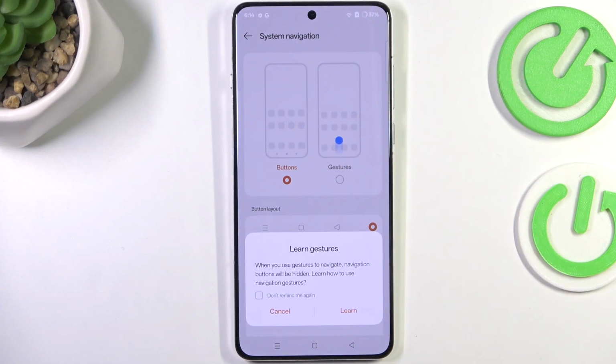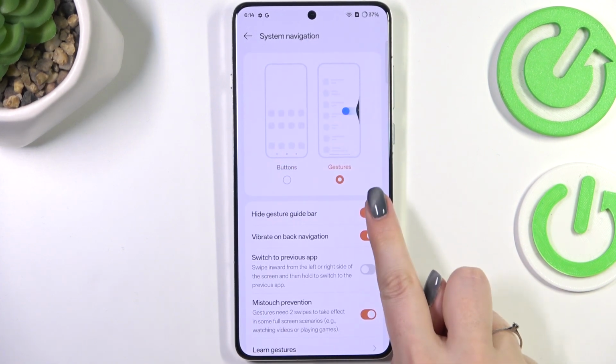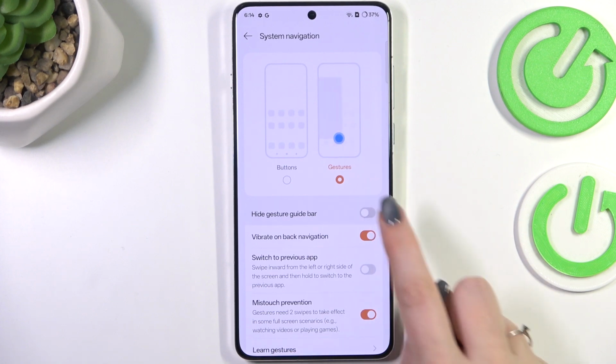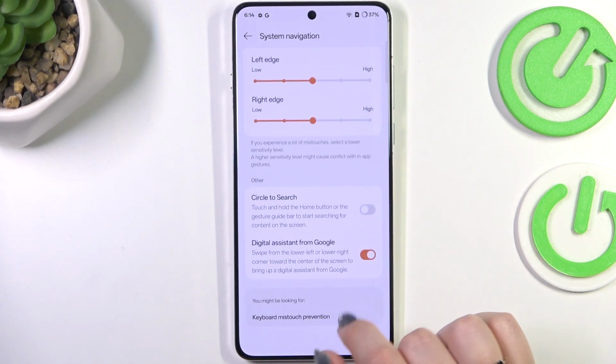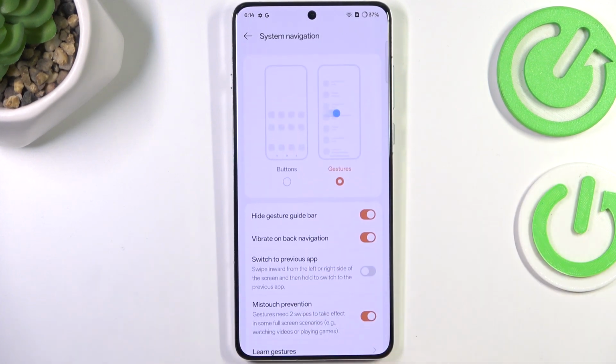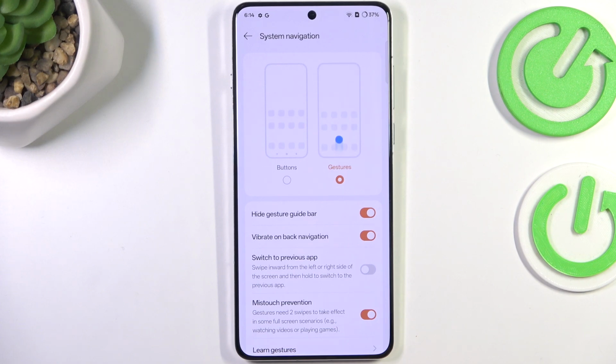Your device will ask you if you want to use the gestures, if you want to learn how to use the gestures, so you can go through the tutorial, and it's totally up to you. I don't want to. So here you can hide the gesture bar, you can show this line or not, and customize the gestures here, so it's totally up to you. And in order to use the gestures, they are really simple to use, just have to learn.